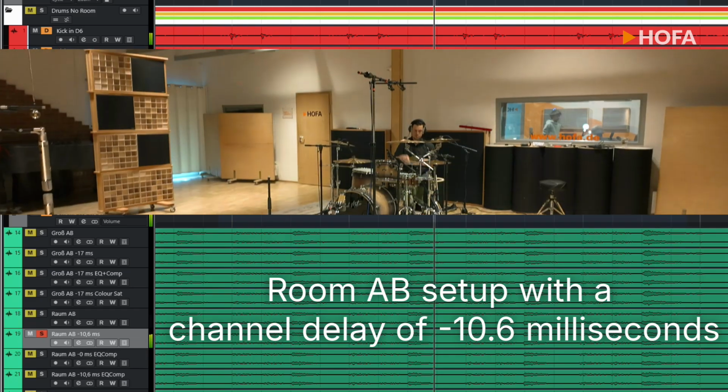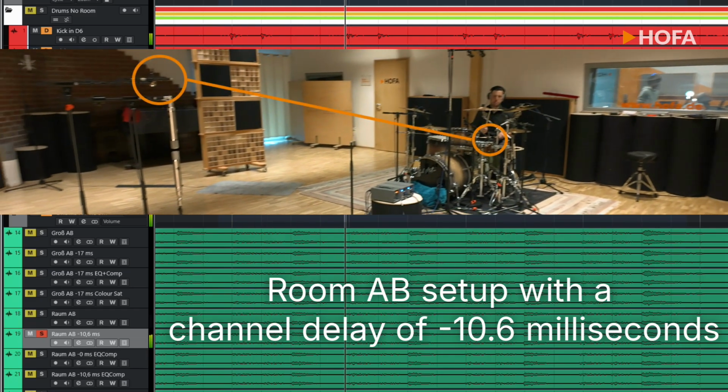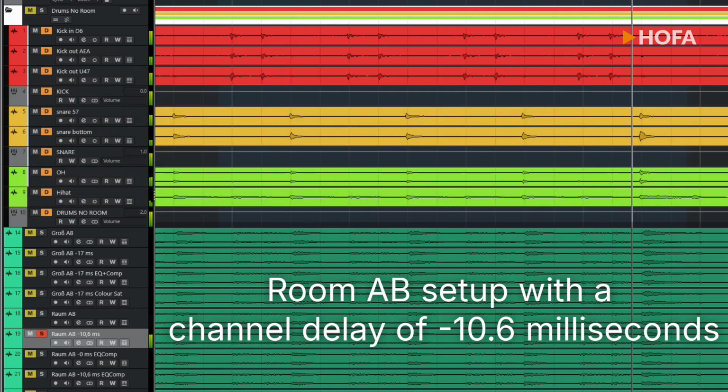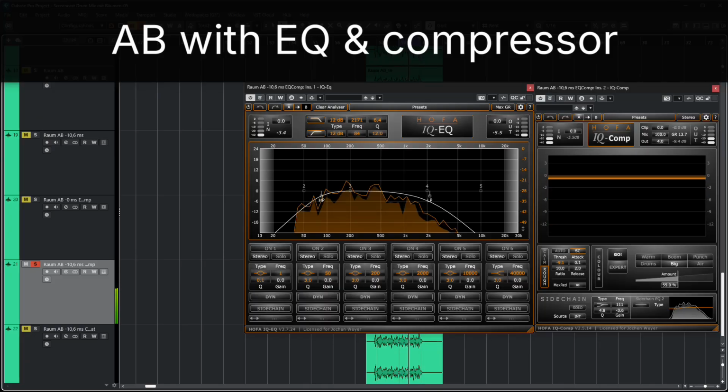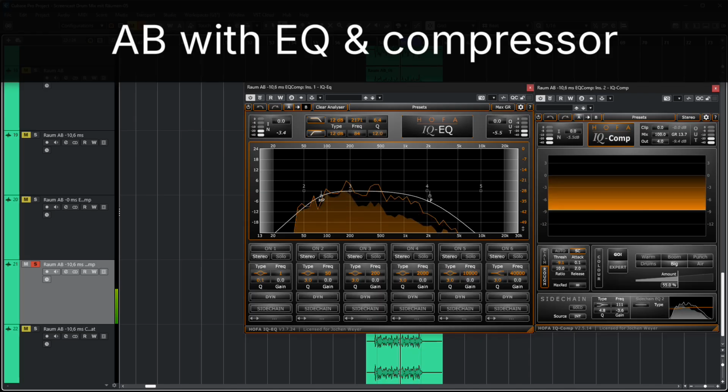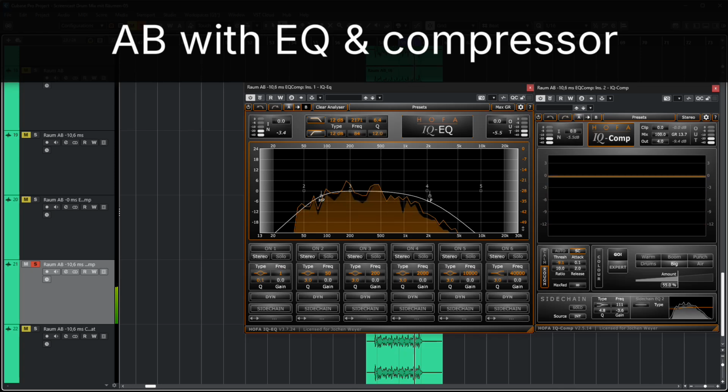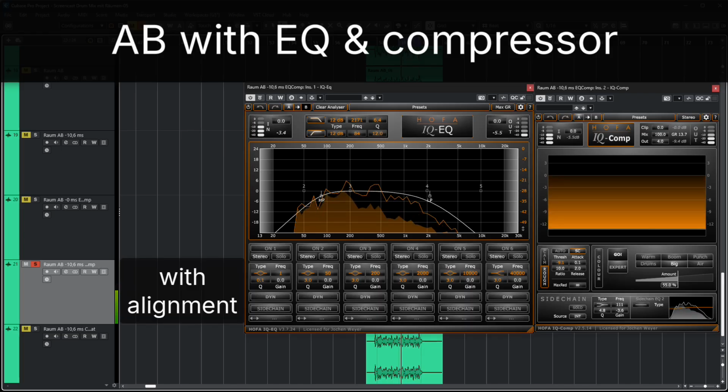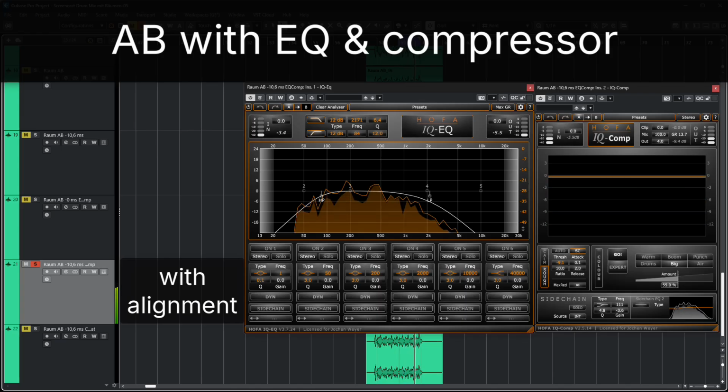The normal AB has an offset of 10.6 milliseconds to the direct mics. Alignment can be a good start. If you additionally filter the room track with low and high cut and apply pretty heavy compression to the remaining signal, the ambient sound in this track will be intensified without the cymbals getting too harsh or the bass drum sounding boomy. The difference between tracks with and without alignment is not as significant anymore.